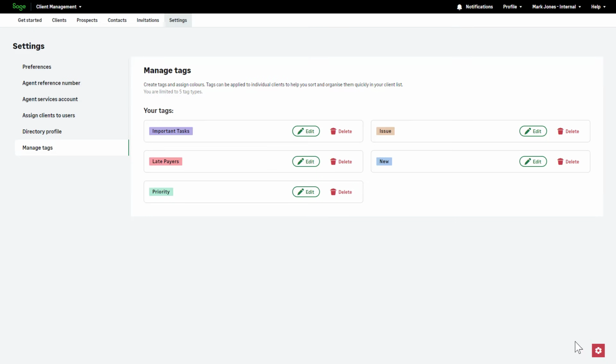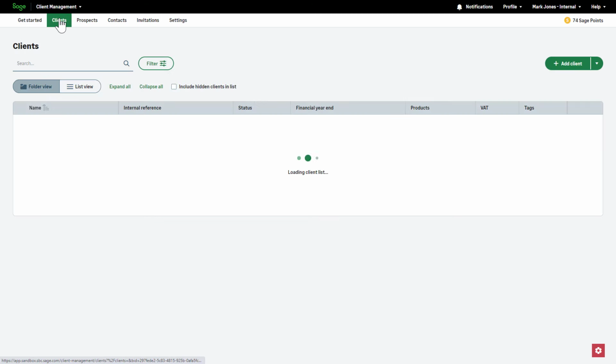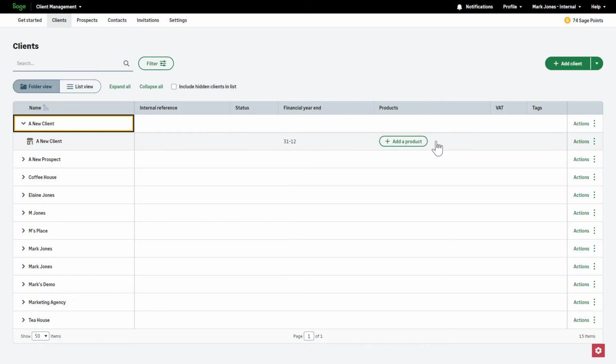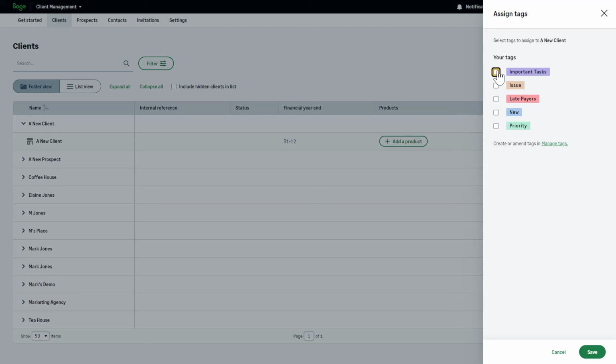You can quickly apply tags from the client list. Simply locate the relevant client and select the Actions menu. Then select Assign Tags to manage the client's tags. Then select your tags and apply them by clicking Save.